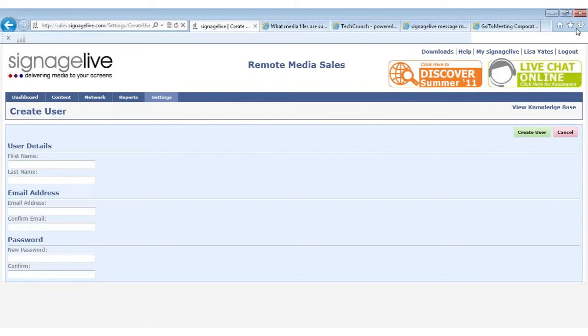So we've now covered off how to upload assets to Signagelive, which file types are supported within Signagelive, how you create custom RSS and media RSS, and tagging within Signagelive.